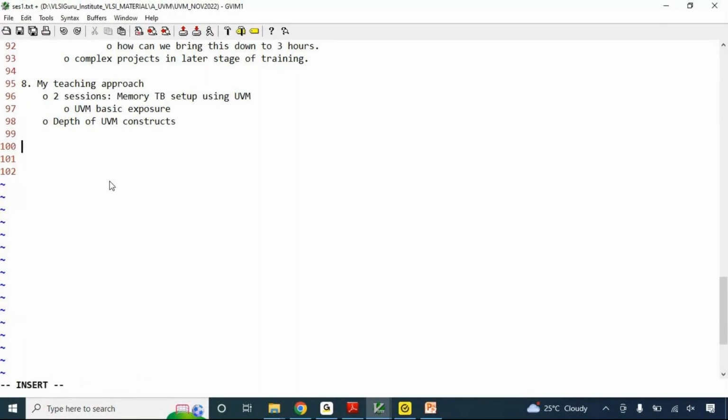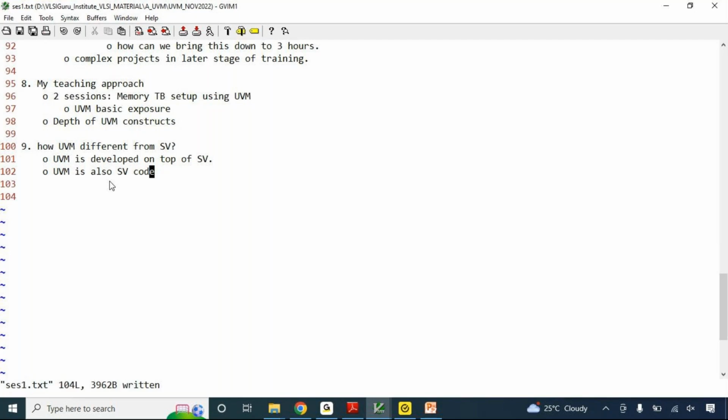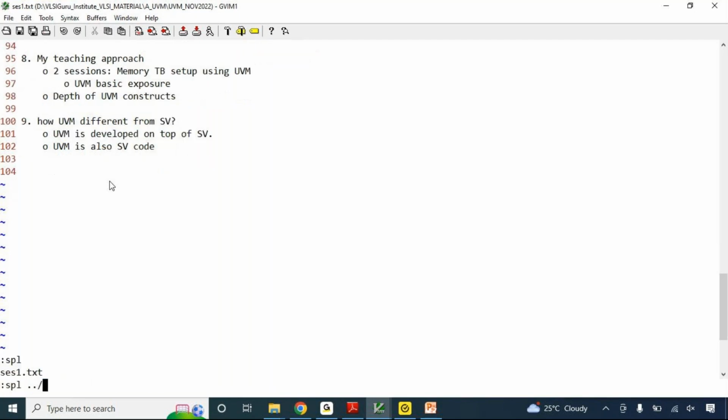Next, is UVM different from SystemVerilog? Rather, I would say, how is UVM different from SystemVerilog? Basically, UVM is developed on top of SystemVerilog. That means UVM is also SystemVerilog only. UVM is also SystemVerilog code only. It's just that it is pre-implemented. What do we mean by that?